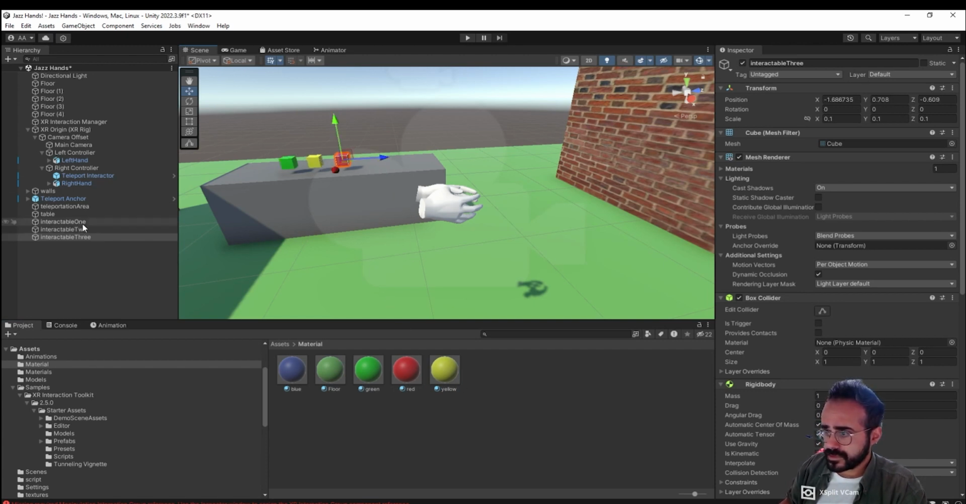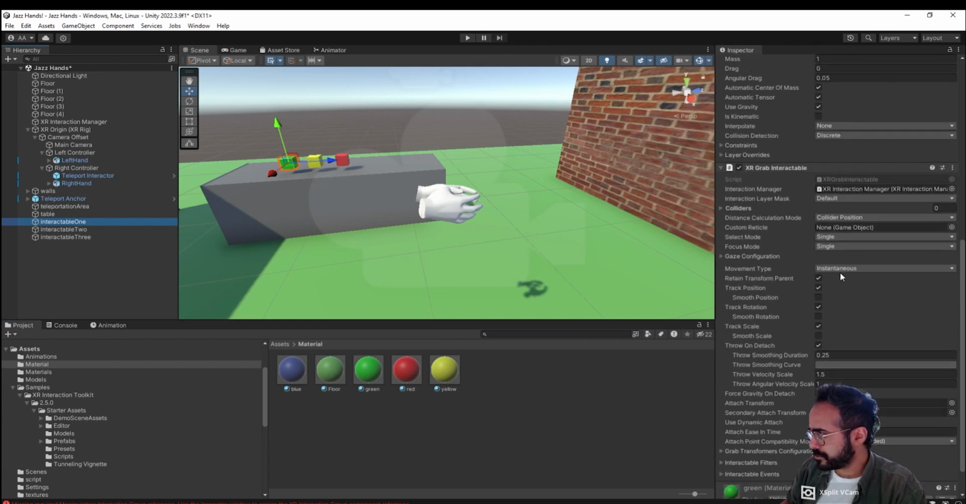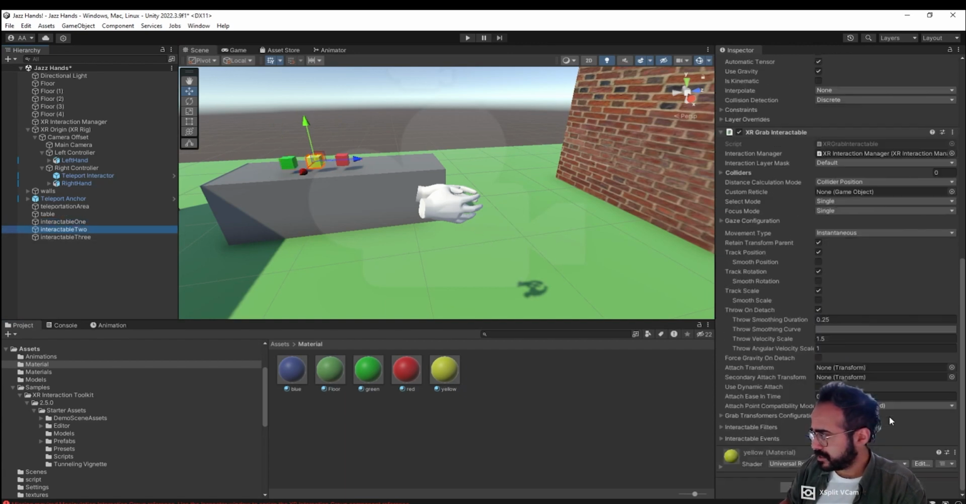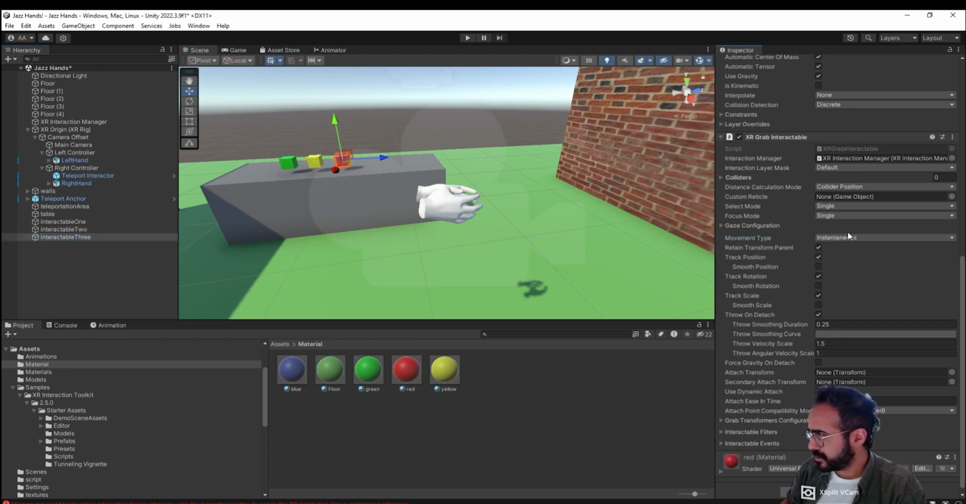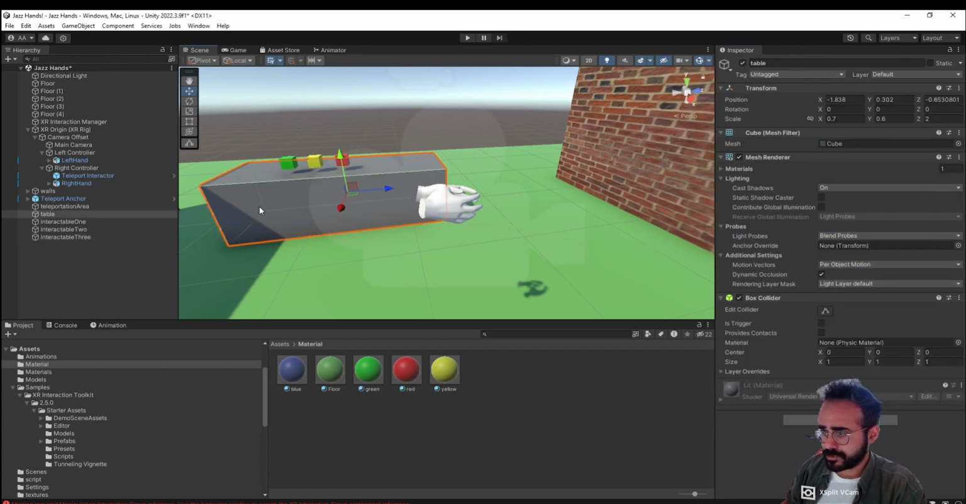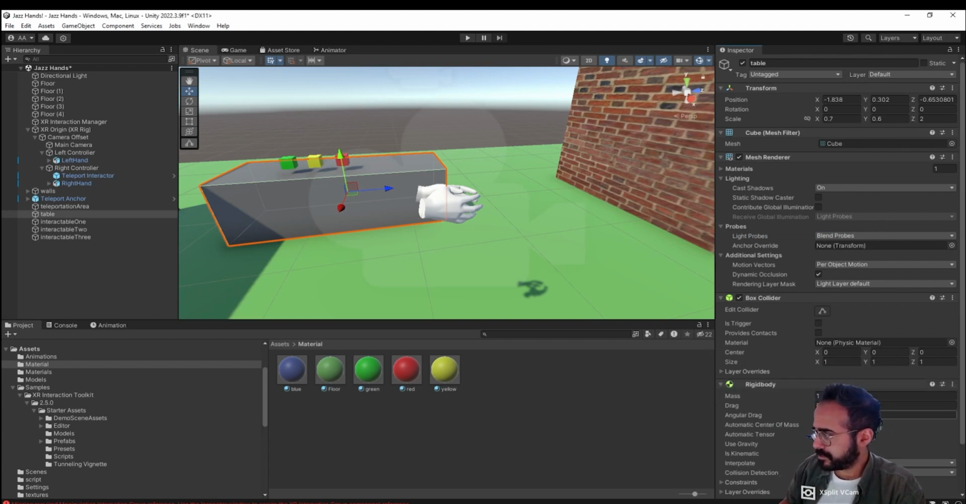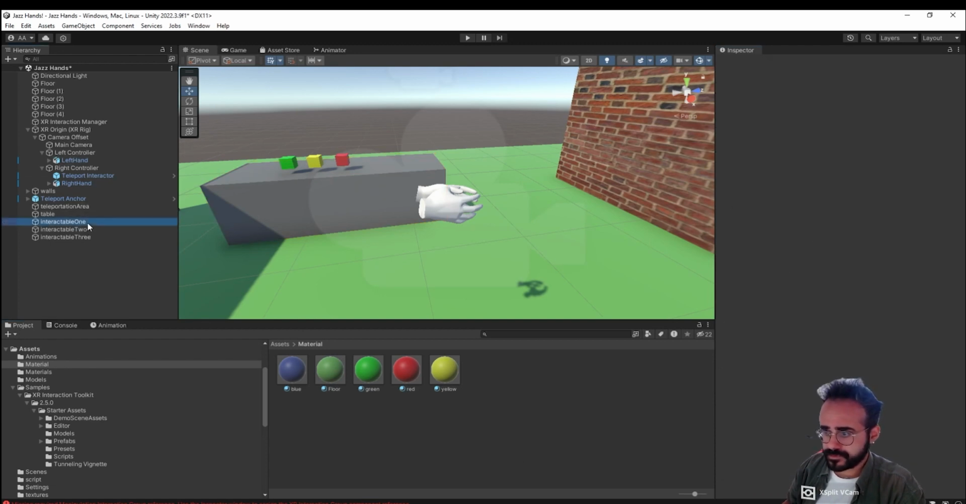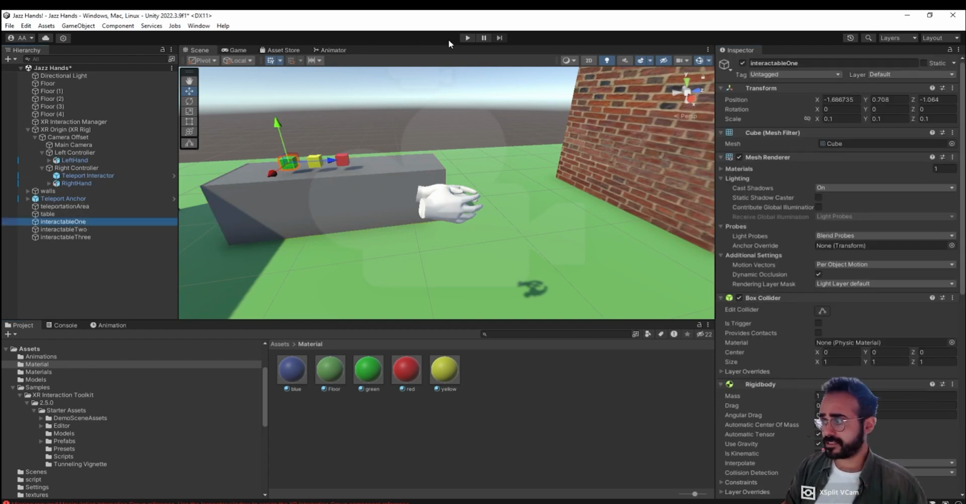Cool. So this one is super smooth, and we're going to keep it instantaneous. This one will be the kinematic, which is the middle of the two, and this one will be less smooth but super physics based. And let's just give it a rigid body. There we go. Cool. So now let's try to play with these different options.